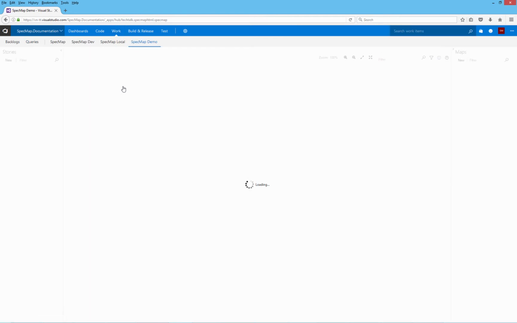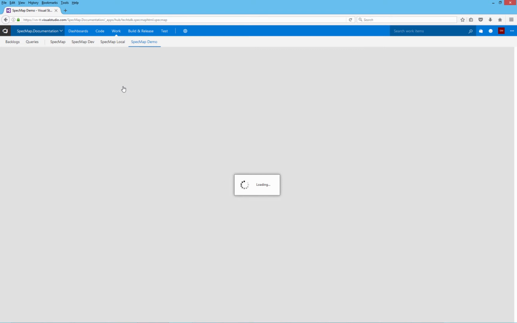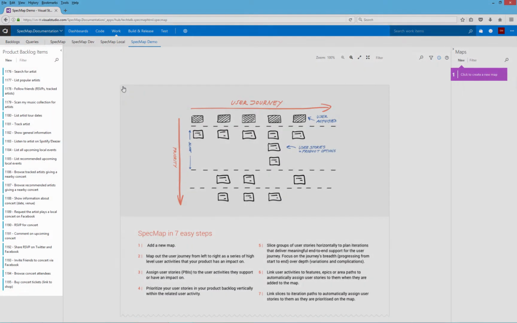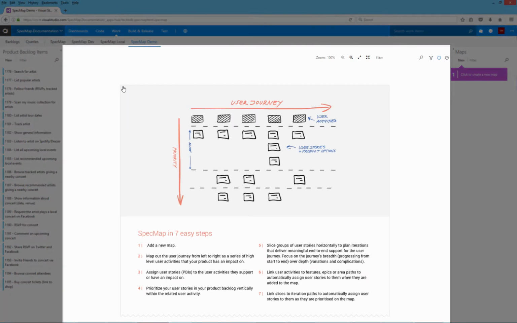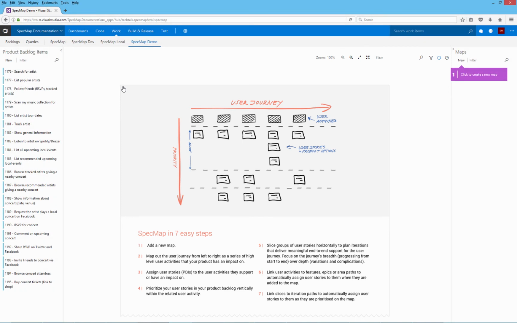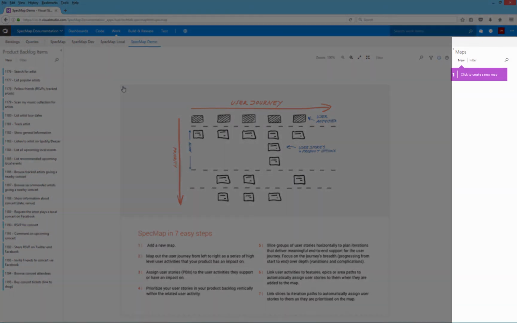When you first start SpecMap, you will see this screen. Your existing product backlog items are listed on the left. The central area initially contains a summary of the steps you need to take to get your story map up and running. Once you've added the map, this area will contain your story map. The area on the right lists your story maps. Right now, we do not have a story map.